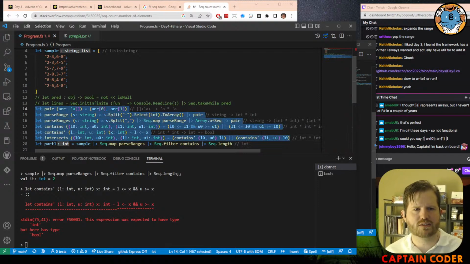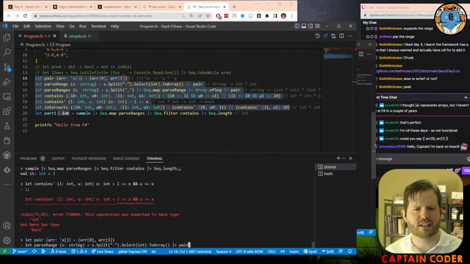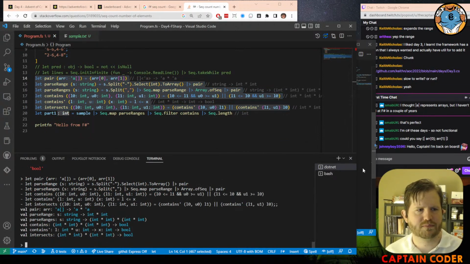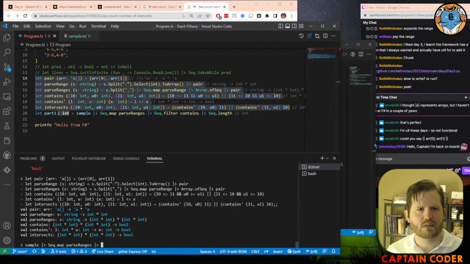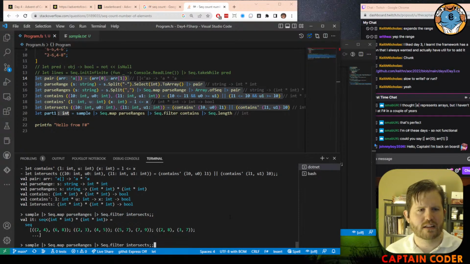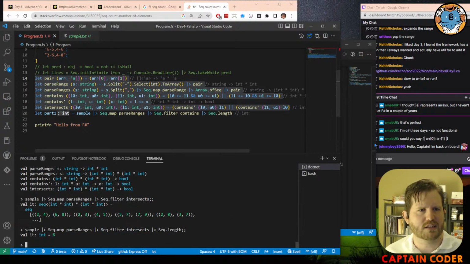All right, let's try loading this back in here and seeing if we can get our solution. So it should be our sample. We're gonna parse the ranges again, and then we're gonna do a filter on intersects, and then let's get the length of 6. Okay, so I did something wrong.